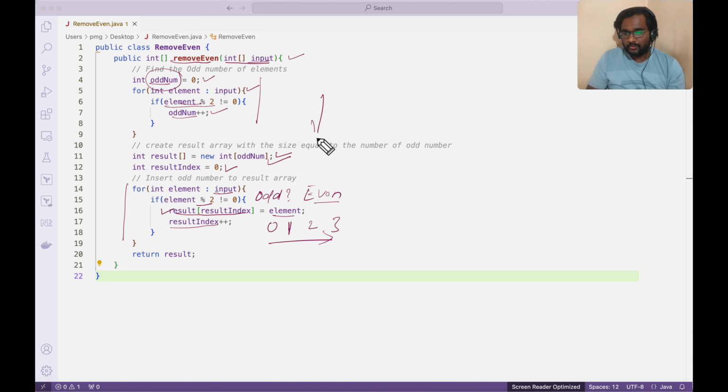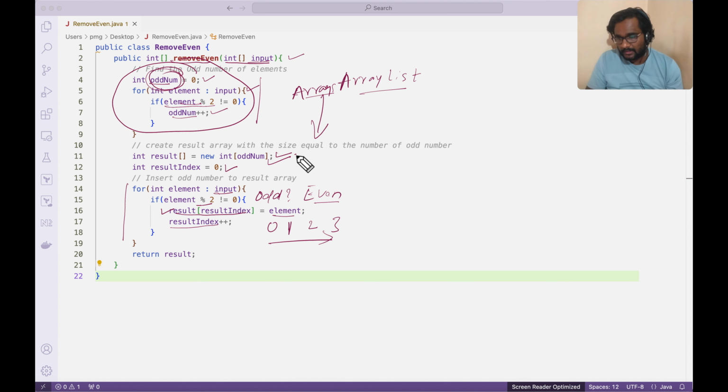So this is one approach we can solve this problem. Another approach is to avoid this iteration itself by making use of an ArrayList. But actually we are solving the DSA problem with arrays, so that's the reason I'm using only arrays. That's why we first calculate the total count of odd numbers, and then use that to create the result array. Then we calculate all the odd elements, insert them into the result array, and finally return the result which we calculated.